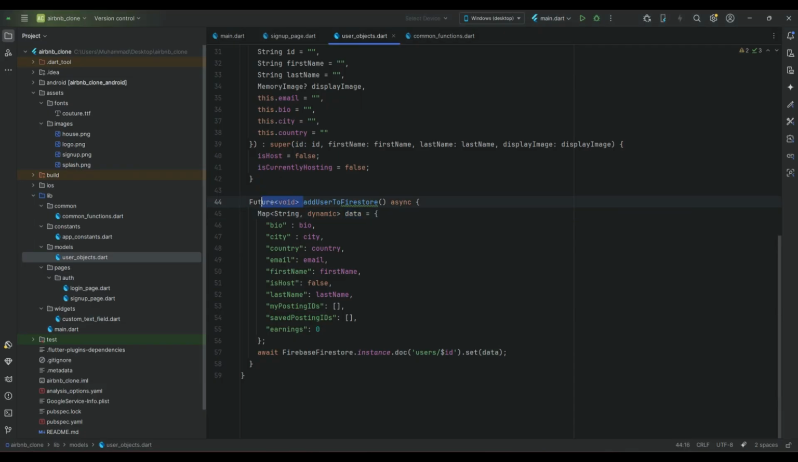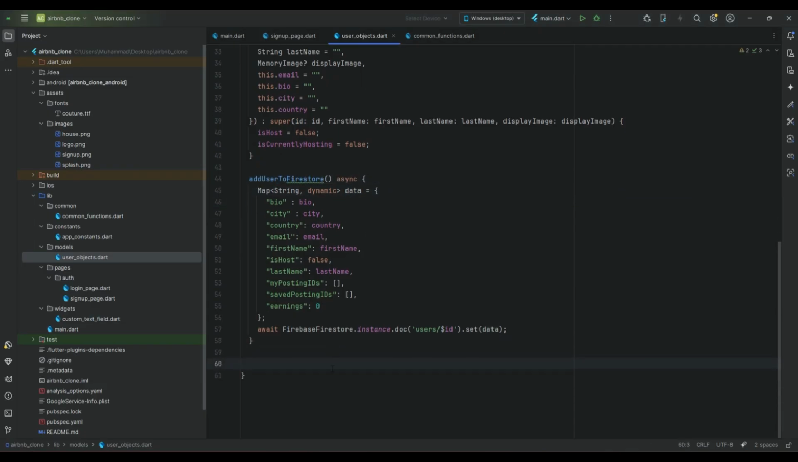Also, in the same way, we can implement another function for saving the display image to the database, which means the user profile image. So we say addImageToFirestore, which will receive the image file as a parameter. It is an asynchronous function, since when we upload to the storage it takes some time, so we have to wait for the upload process to complete. Anyways, we create a reference to the Firebase storage.